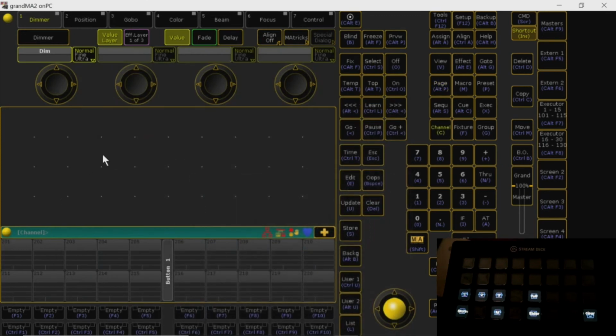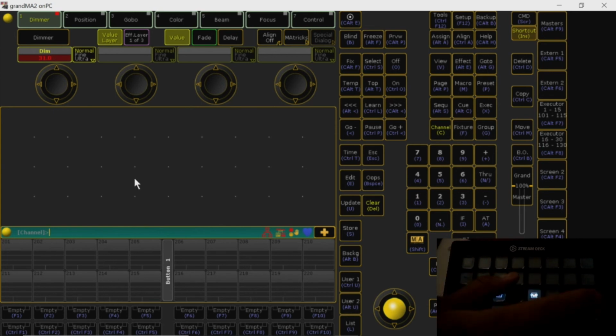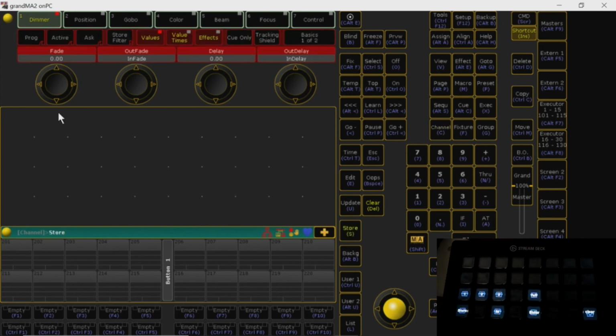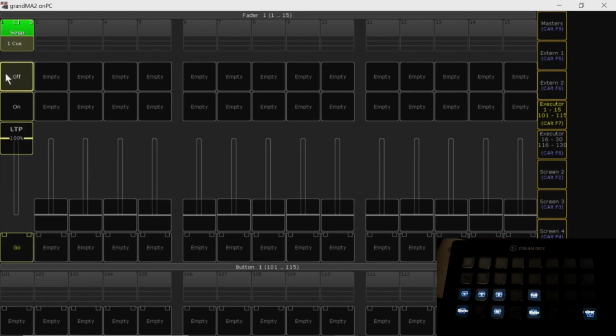Not touching the mouse. If we go over here to our Stream Deck, I'm going to go 21 at 31. Enter. Immediately intensity bump to 31. Now if I hit clear, if we do 32 at 12, enter, or let's hit full, store that onto fader number one. And there we did it.